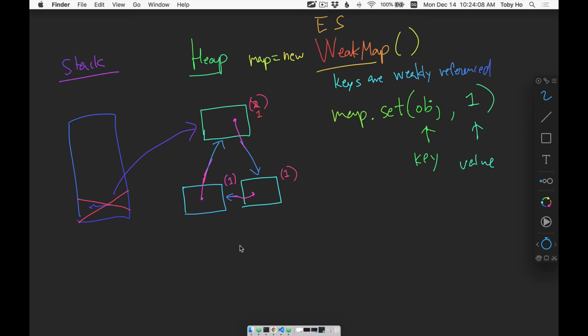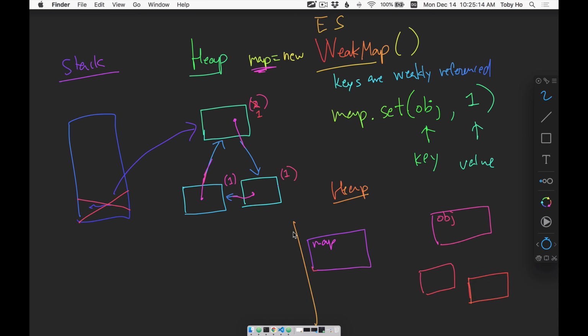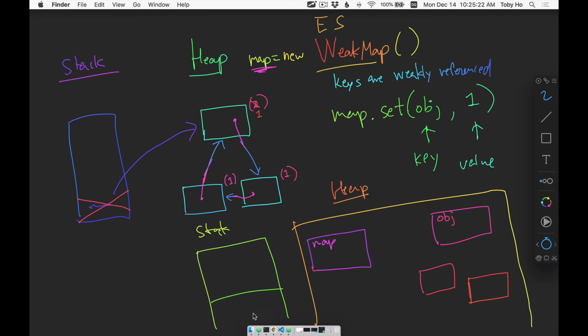Since JavaScript is not a reference counted language, I'm going to draw it like a graph. So let's say this is the map that we have here, and I have obj here, and maybe there are other objects. All of this is the heap. And then we have the stack, which may have some pointers to objects over here.